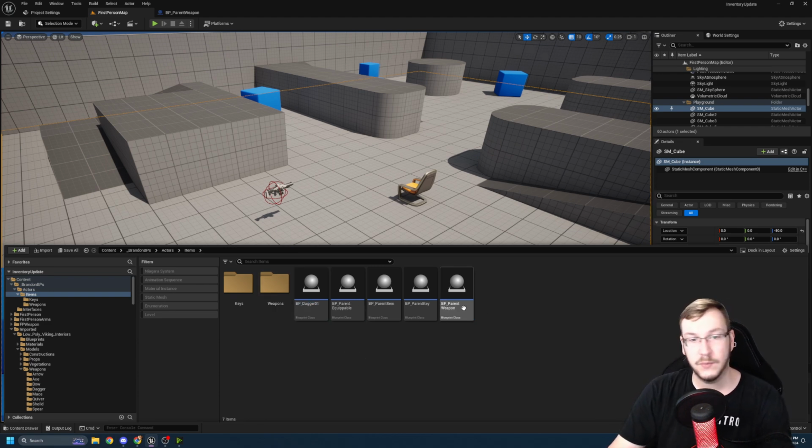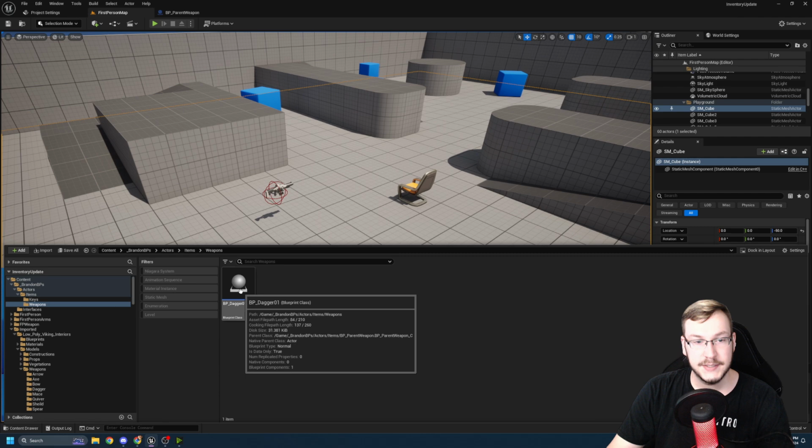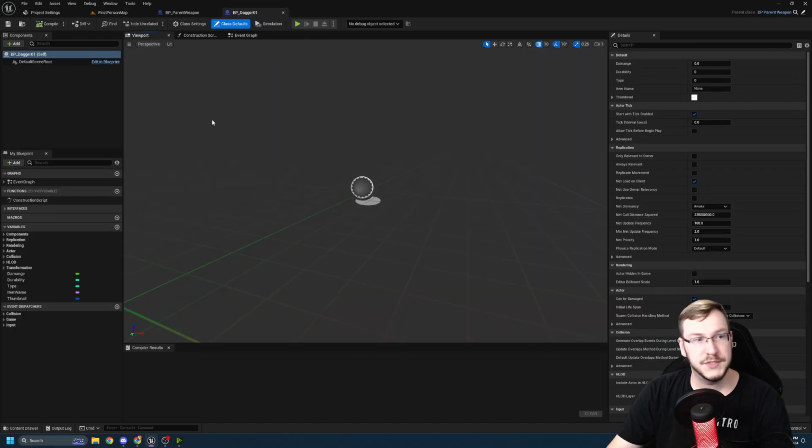Control Shift S, but we don't really need it to be anything special. Let's go ahead and drag that into weapons. And let's go ahead and set up Dagger 1. I won't spend too long on this, as you'll probably have different names and different meshes and things like that. Speaking of meshes, equipable items probably need meshes.